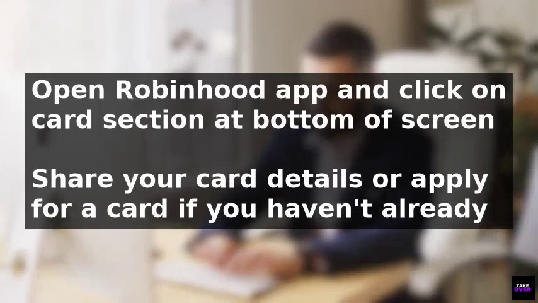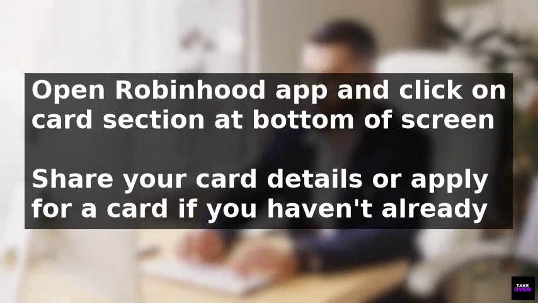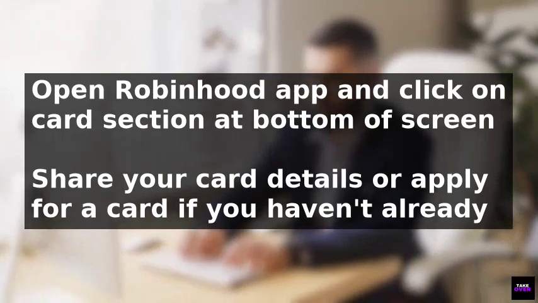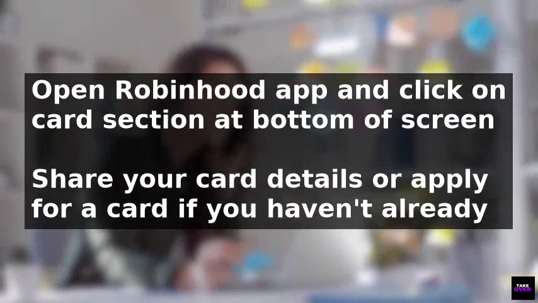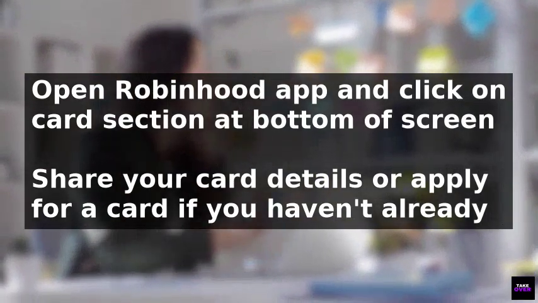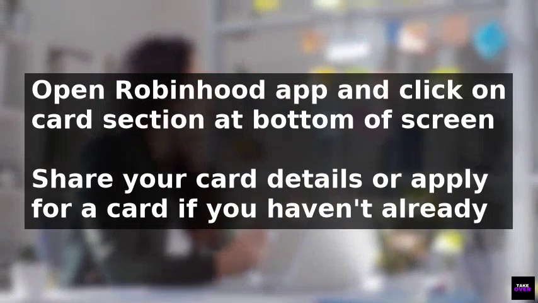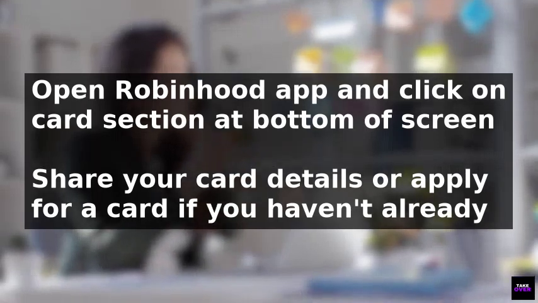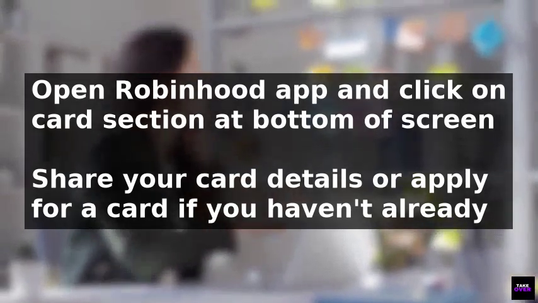To connect your Cash App to Robinhood, you can link them using their respective debit cards. Start by opening your Robinhood app and clicking on the card section at the bottom of the screen. Then share your card details. If you haven't applied for a card, you can do so by clicking the Join Waitlist button.